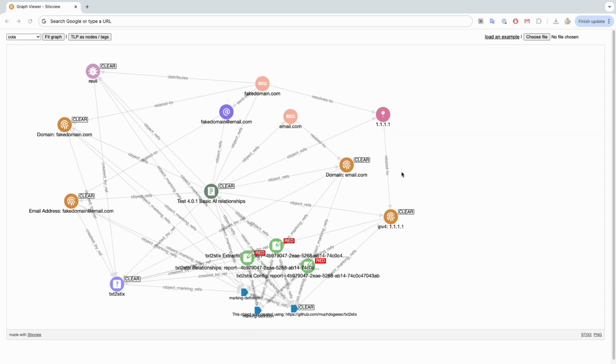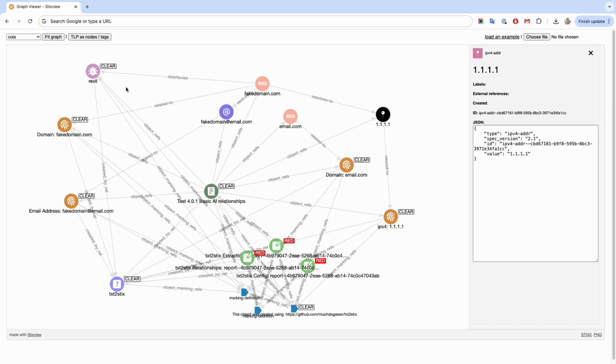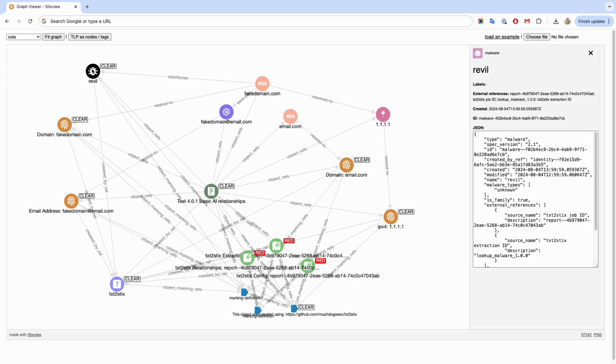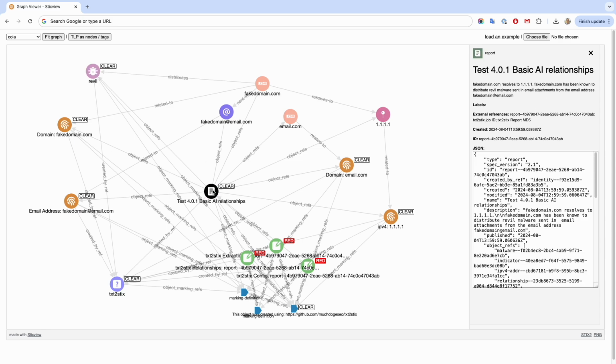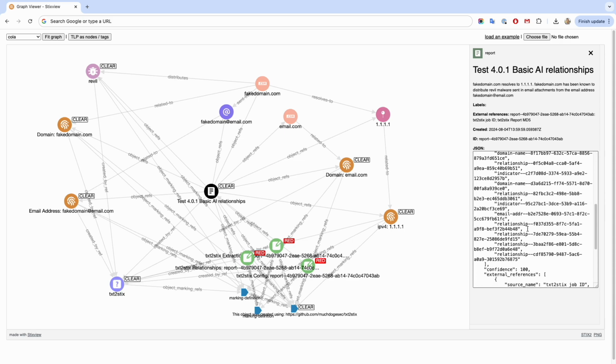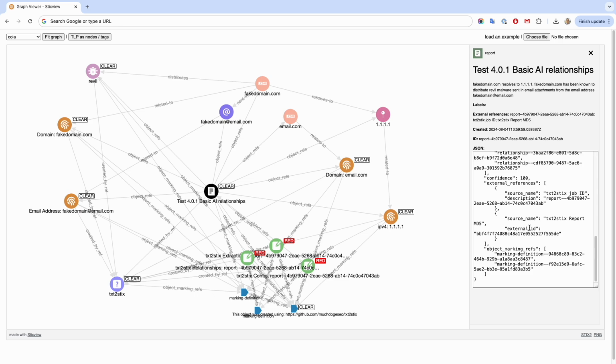Taking a look at the STIX bundle produced by txt2stix on a network graph, you can see the IOCs and observables extracted as STIX objects. Here's the domain, the email address, the IP address, the malware. For each text file entered, txt2stix will create a STIX object containing the inputted content of the text file. The report object also contains links to all of the extracted objects.